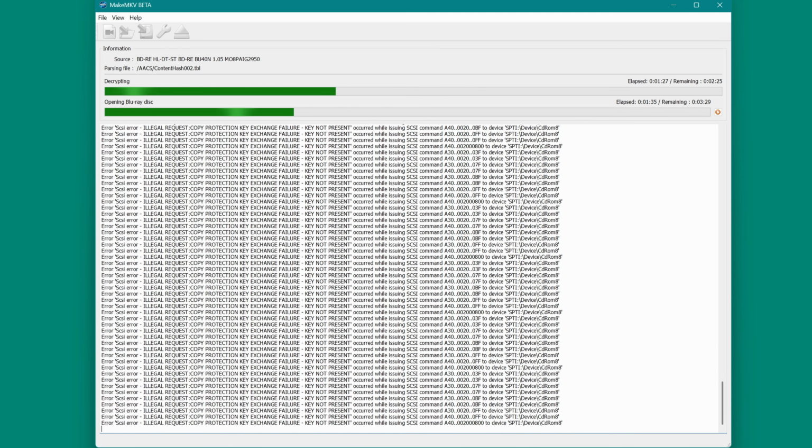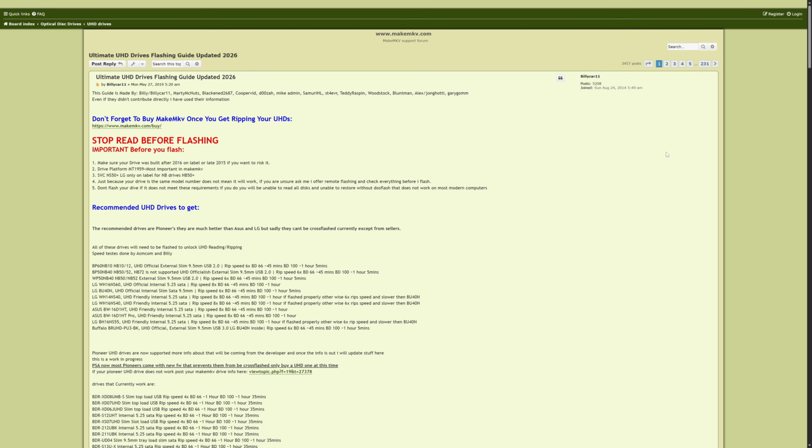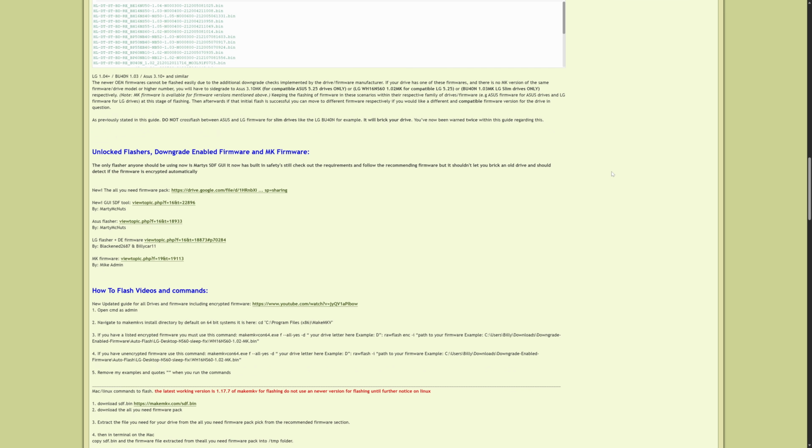It's going to require you to flash it. But thankfully, since this is a BU40N, that process is actually really simple. To unlock the 4K Ultra HD ripping capabilities of this drive, we're just going to visit the Ultimate UHD Drive Flashing Guide on MakeMKV's forums. And we're just going to scroll down near the bottom to unlocked flashers, downgrade enabled firmware, and MK firmware.